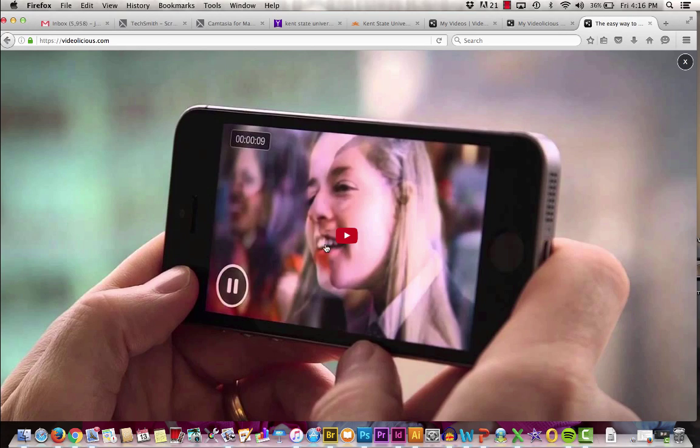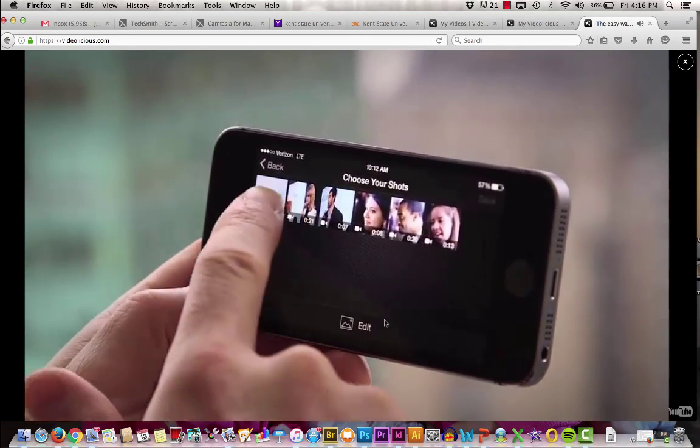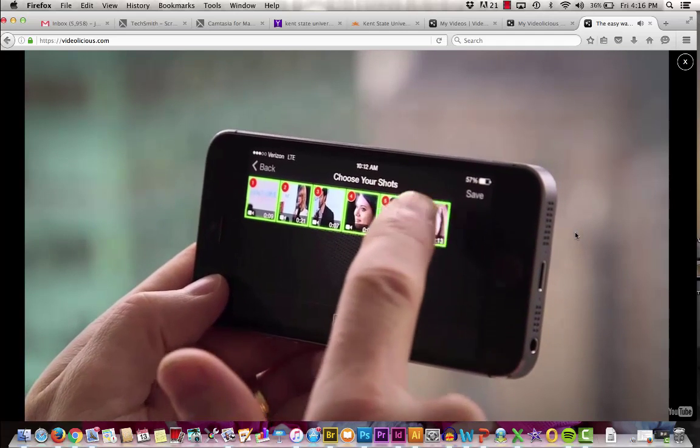So here's how it works. First, you choose your shots, and these could be video clips or photos.